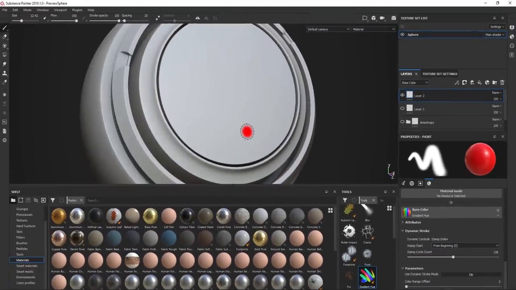Also, I think it will be worth it for you guys to know that the dynamic stroke respects pen pressure. So if I'm using a pen here, I'm just going to go ahead and slide slowly. And if I start punching it a bit down, you're going to notice I'm having significant differences.